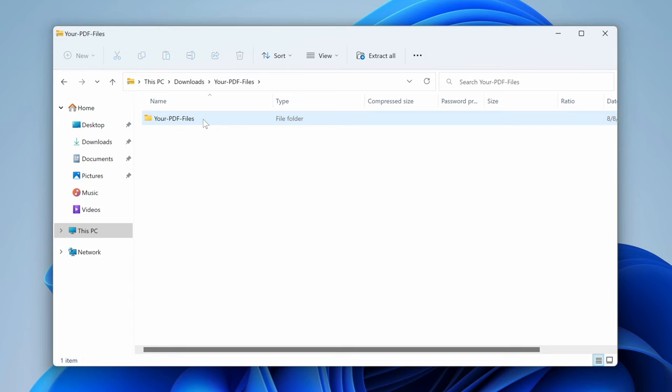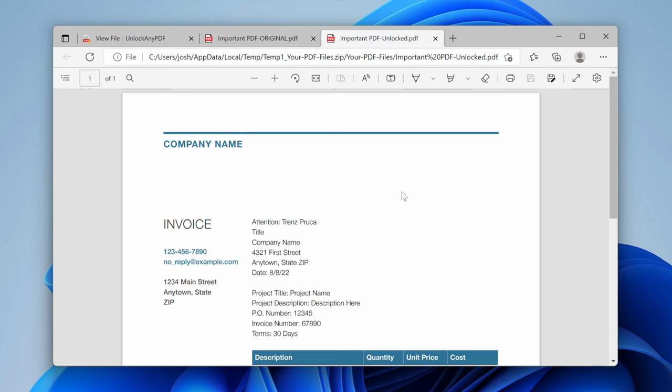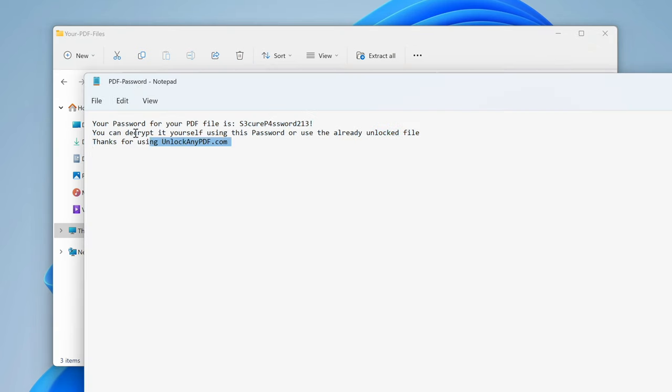Double click on your file, open your PDF files, and as you can see here, this is the original. The unlocked, which is a fully unlocked PDF file that you can now print, edit, or do whatever you want, as well as the password. So as you can see here, it shows your password, and you can take that password to decrypt the PDF file yourself.